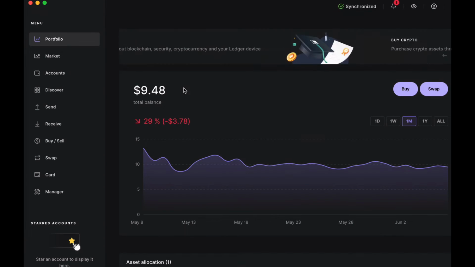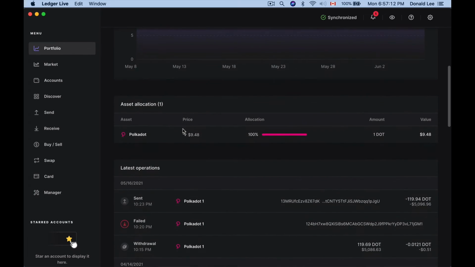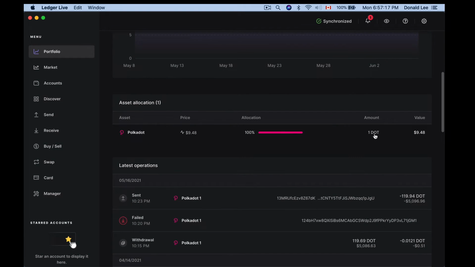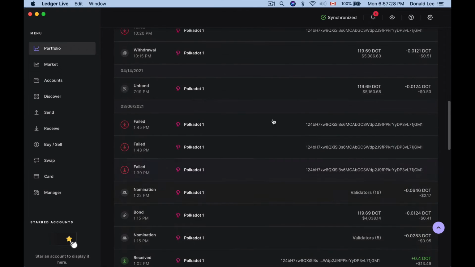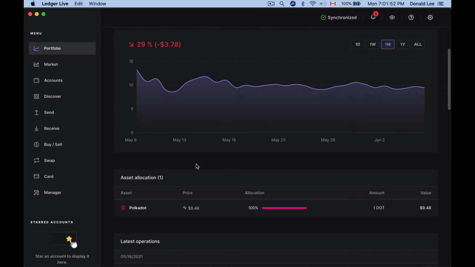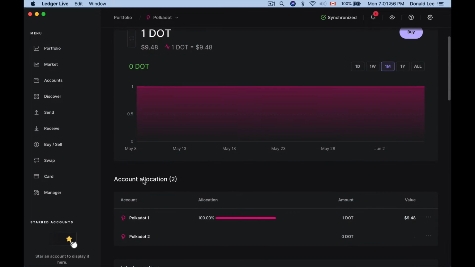and you can add other accounts and return to portfolio. So if we go to our portfolio right now, you could see that we have Polkadot. I have one DOT here. The value is $9.48. And these here are all the transactions that I've done with Polkadot. So if you go to the top here, you see asset allocation. Click into Polkadot here. You can see the account allocation and basically the breakdown of your account.